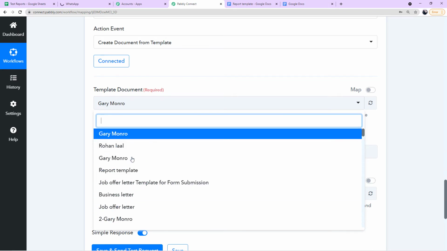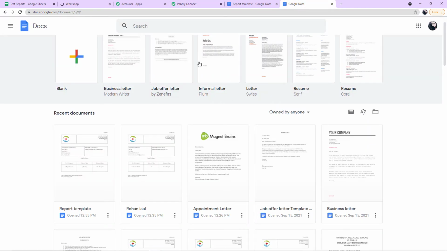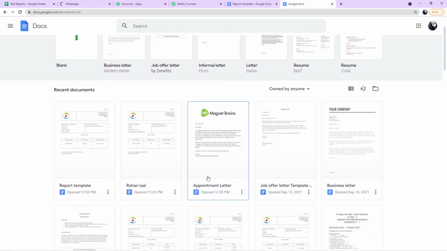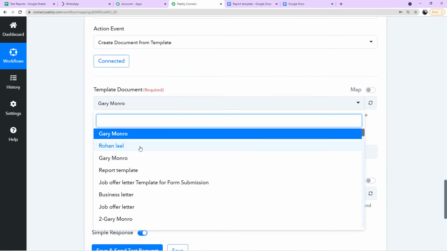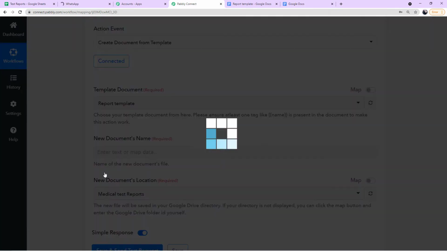So it is showing a list. So these are all the documents I have in my Google Docs. You can see these are all the documents I have in my Google Docs and it is showing all the documents. So from this list, select your template, which is this.